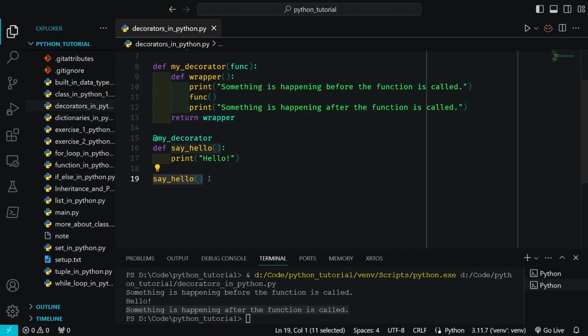Essentially when I'm calling say hello, after this decorator we are actually calling this wrapper and executing it. So this function has been passed to my decorator, and inside that this wrapper object has been created with the extra functionality and the function call, and the wrapper has been returned, which is then executed.